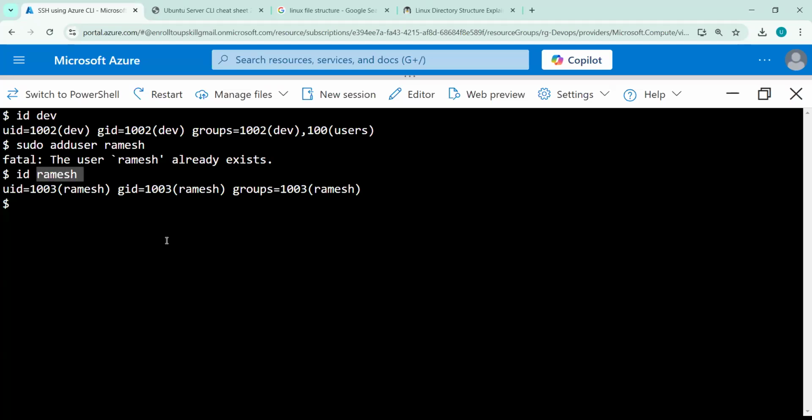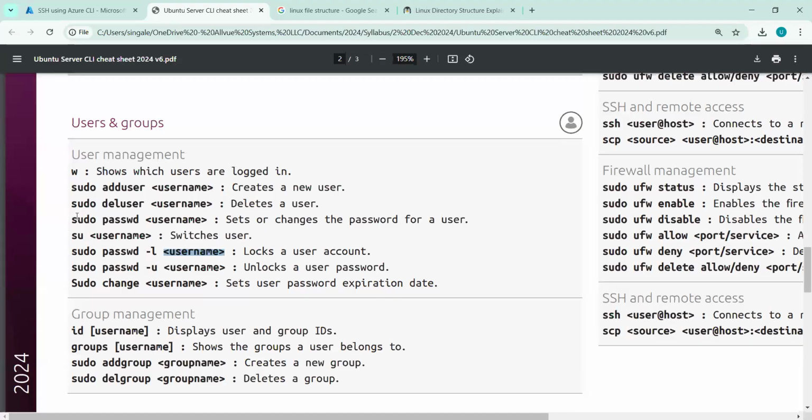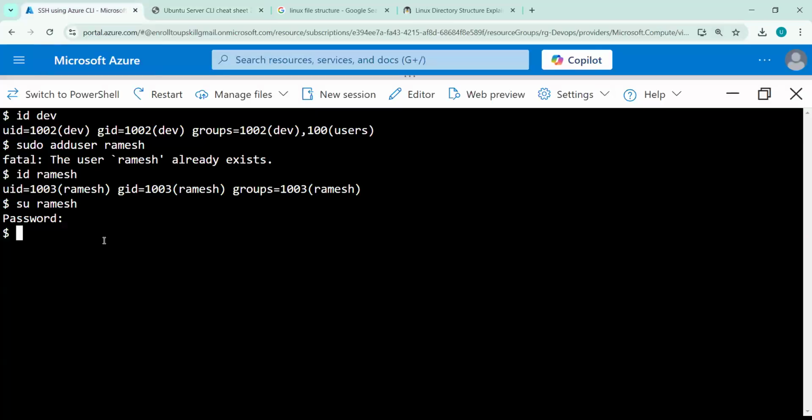And now you know we don't have a password created for this user. Now if I do su Ramesh, it is asking me for the password. But do we have any password? We have not set any password. So how can I log in? Then, being an admin user, I can come here and use the passwd command. This is a command using which I can set the password for this user. So simply I will type sudo.